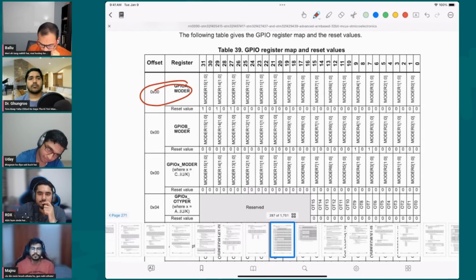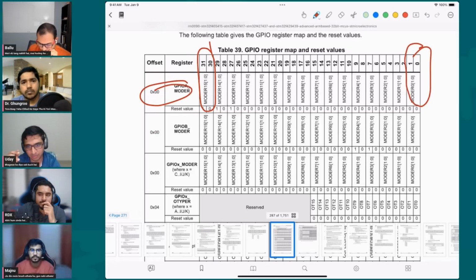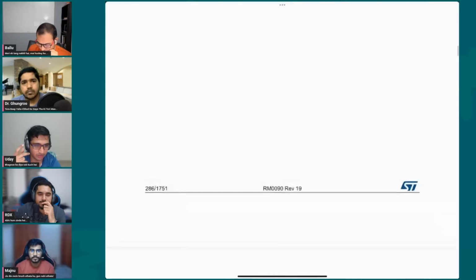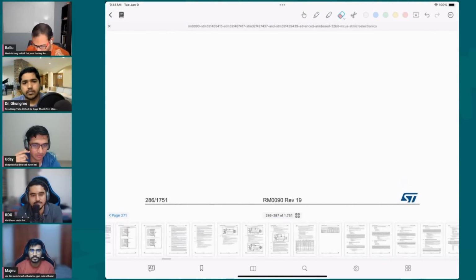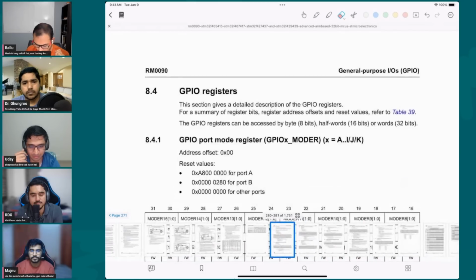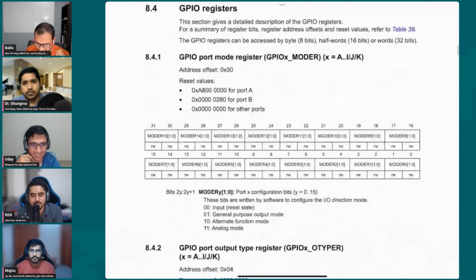And bit number 0 and 1 tells how to modify pin number 0. That means GPIO A0. So if you go up into the mode register, scroll up into the mode register. Let me. This is going to be challenging.